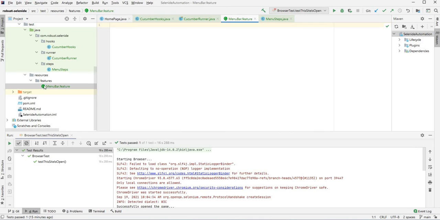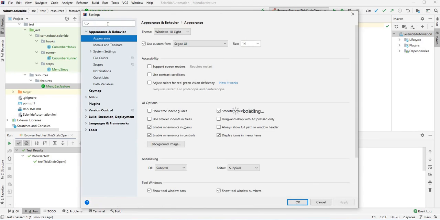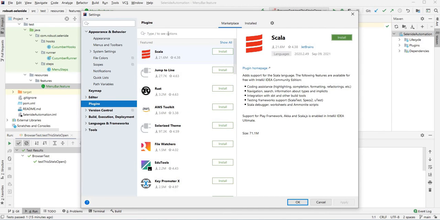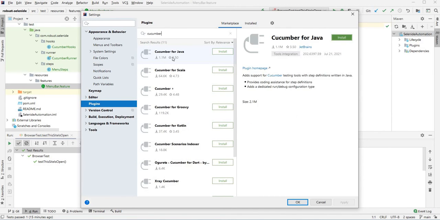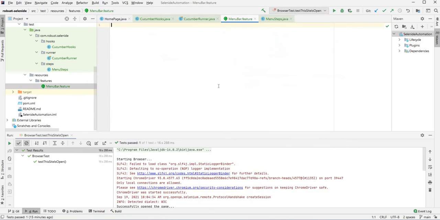So now if you see here little Cucumber icon, that is because the IntelliJ already has the Cucumber installed. If you don't have it, you can go to file and settings, and then you can search for plugins. Here inside the plugins, you can search for Cucumber, and then you can see Cucumber for Java, and that's what you have installed. So if you see installed, that's already there.